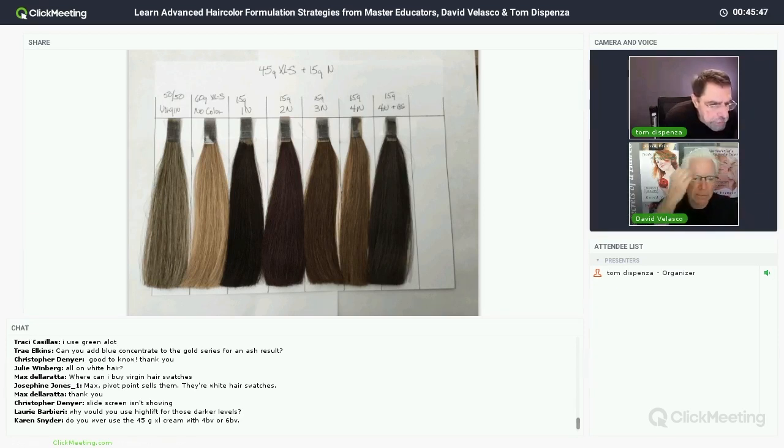That makes sense. Okay. Karen Snyder asked, do we ever use 45 grams of XL cream with 4BB or 6BB? Yes, that's my highlighting formula for medium and dark browns to create caramel type highlights. That's exactly how I do it.